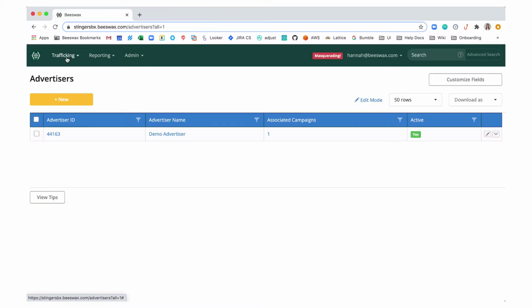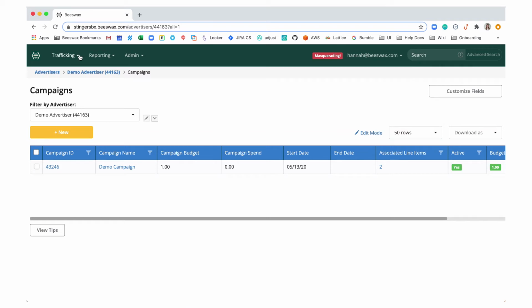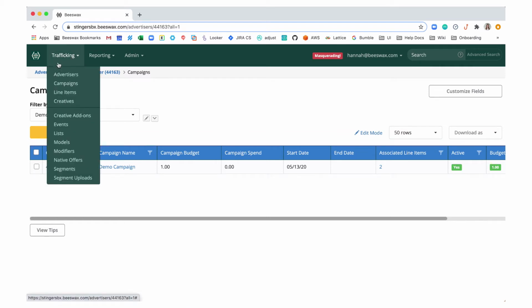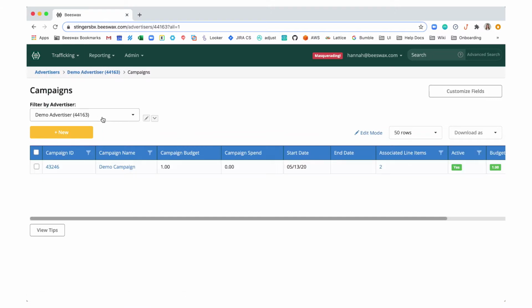You've completed step one of creating an advertiser. The next step is to create a campaign underneath that advertiser. You can access the campaign either by clicking onto a specific advertiser or from the trafficking drop-down, specifically selecting the campaign and then selecting your advertiser, which the campaign sits under.